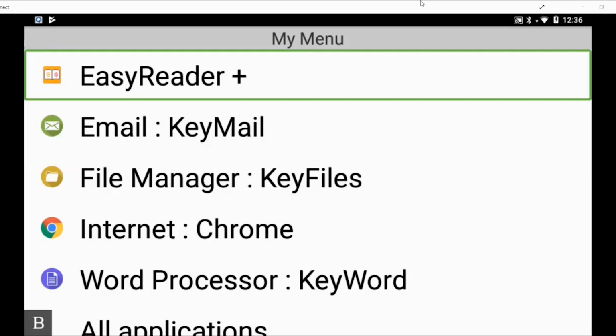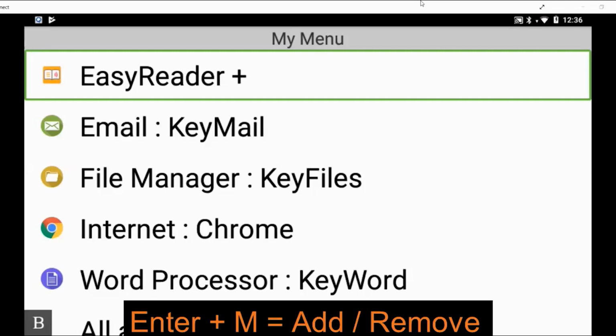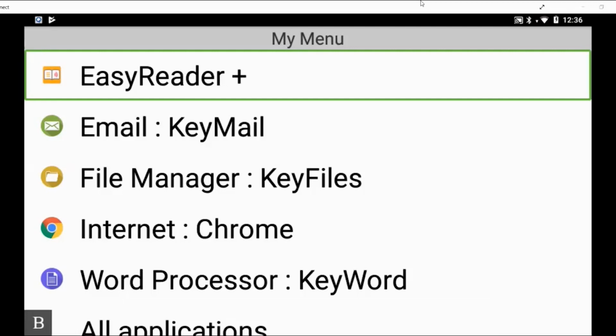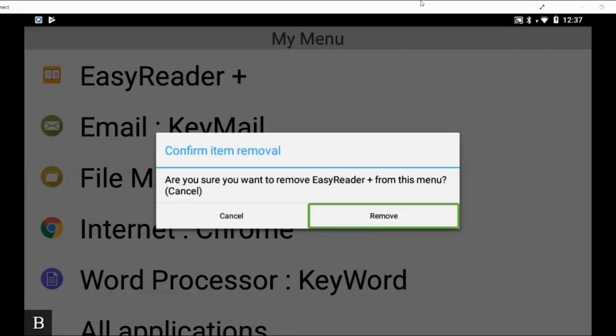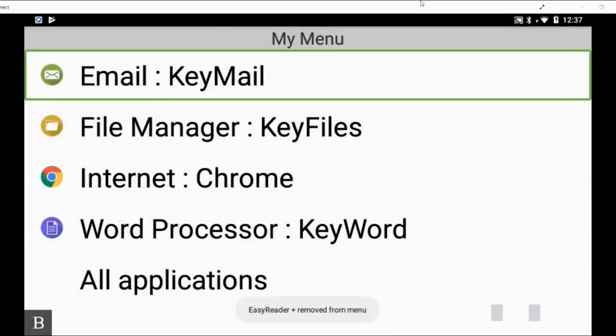Now, to remove and add applications, we use the same command that you use to add and remove bookmarks, which is enter with the letter M. So, for example, if I find that this menu is still far too complex for me and I want to make it a bit simpler, I can press the letter M with enter. Are you sure you want to remove Easy Reader Plus from this menu? Cancel. On removing any application, you will automatically be prompted with a confirmation. So I press the letter R, remove button. Press remove. Easy Reader Plus removed from menu.